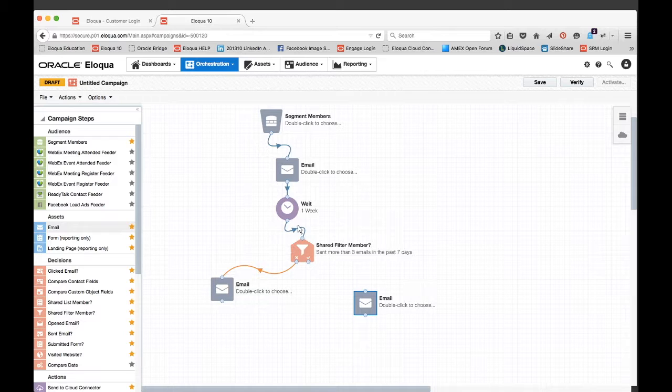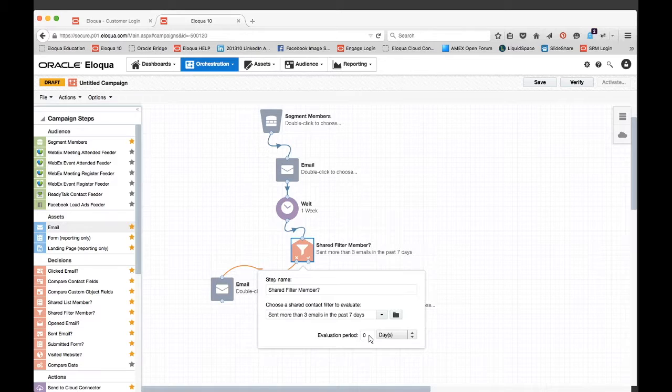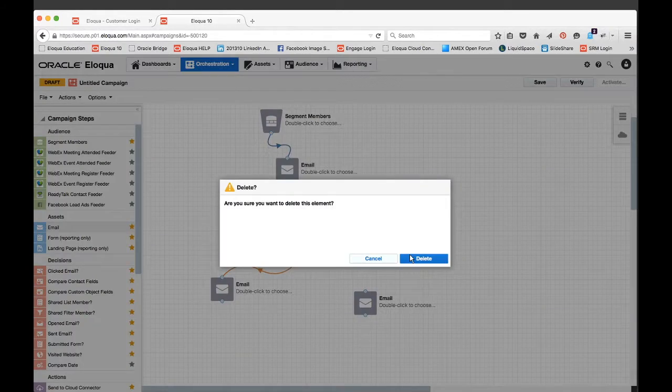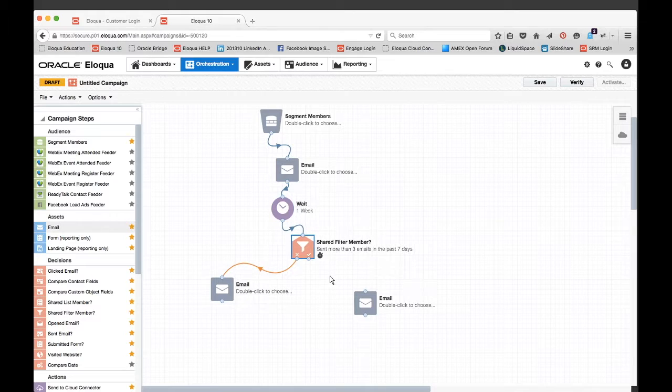You could, in place of the wait step, use the evaluation period. So if we're saying in the past 7 days, maybe change that to 7 or actually 14 days. If we did that, I would probably lose. No, I'm going to leave that there. Wait for a week, bring that in, and then eventually, once someone has met the criteria, send them that particular communication.